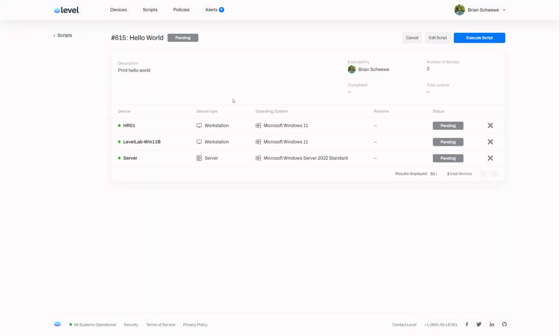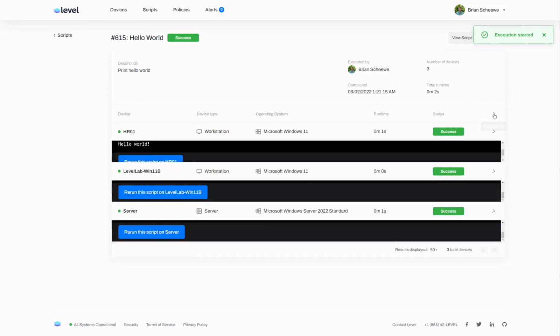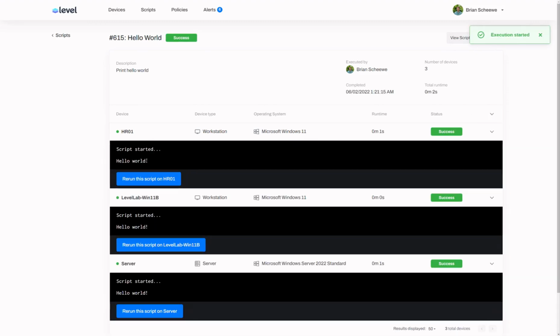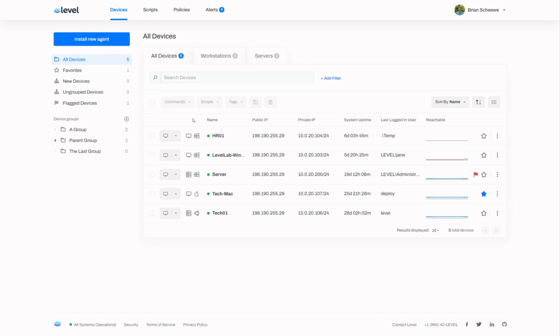Now, what this does is it creates a new job. You'll see that we have a new job number here. I can execute this script, and it's going to treat it as a new independent script. And there we see we only have 1 exclamation point now. If we go back to our scripts, we have the 2 discrete jobs that were run. So that's a simple job. Let's do something maybe a little more interesting.